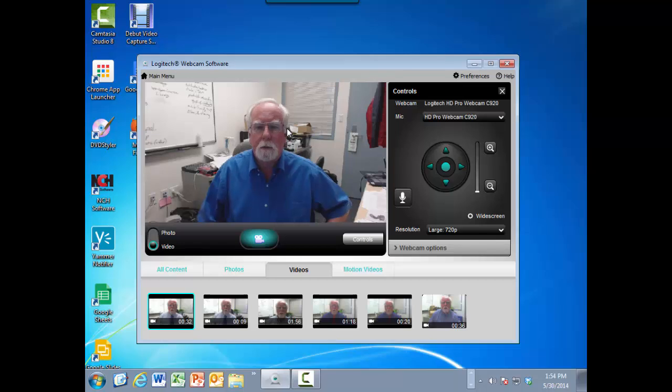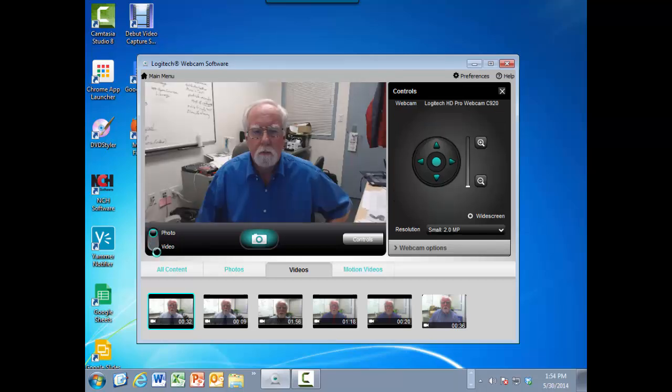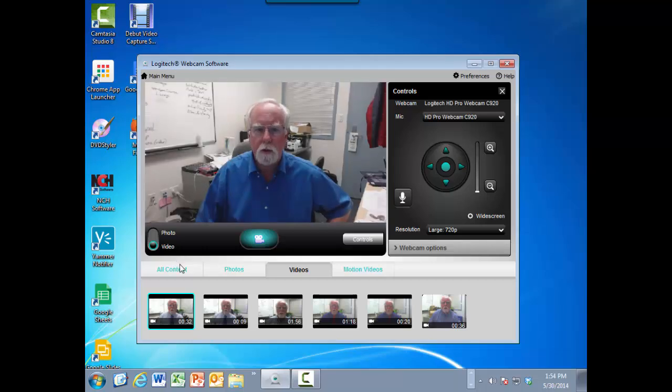All right, here we are. The first thing you'll want to do is decide whether you're going to take static images, photos, or videos. We're going to be recording video, so we'll leave that there. The control panel for the camera, which will vary from camera to camera, comes up on the right, just to the right of your preview window.